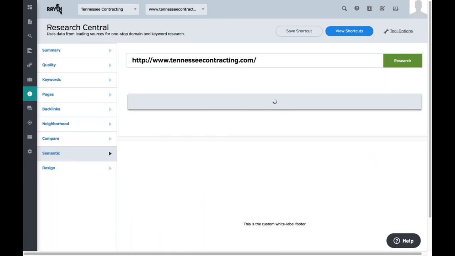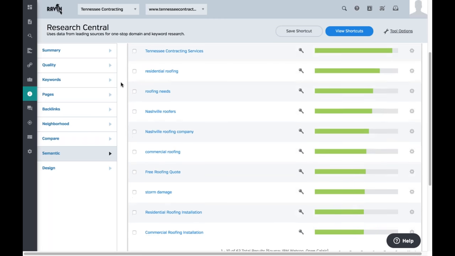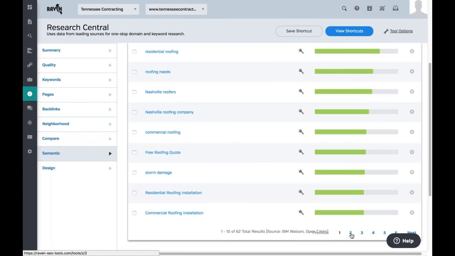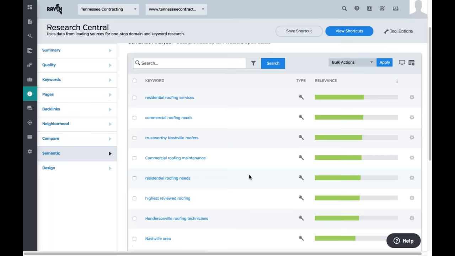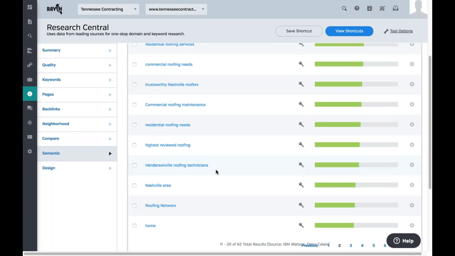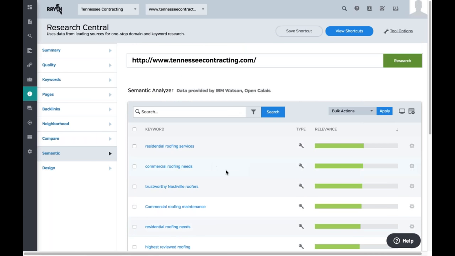We have a number of different tools available within this section. If you want just a quick data from IBM Watson, how it understands your site, this is a good way to tell if you have good semantic relevance for your content. It's going to look through and kind of suggest additional keywords based off of its analysis of the page. So Hendersonville roofing technicians, maybe you don't have technicians. So this can help broaden out your keyword research efforts.